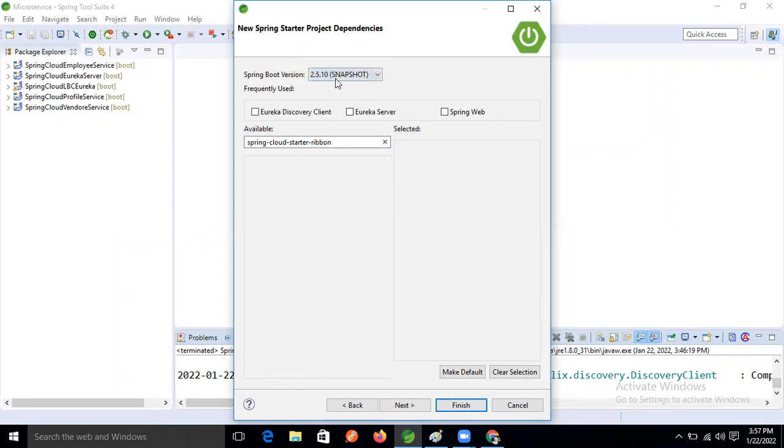Hey, why is this one not coming? Clean the selection. Ribbon should come. Why is this one not coming? I don't know. One minute. I'll check it. Be patient, guys.